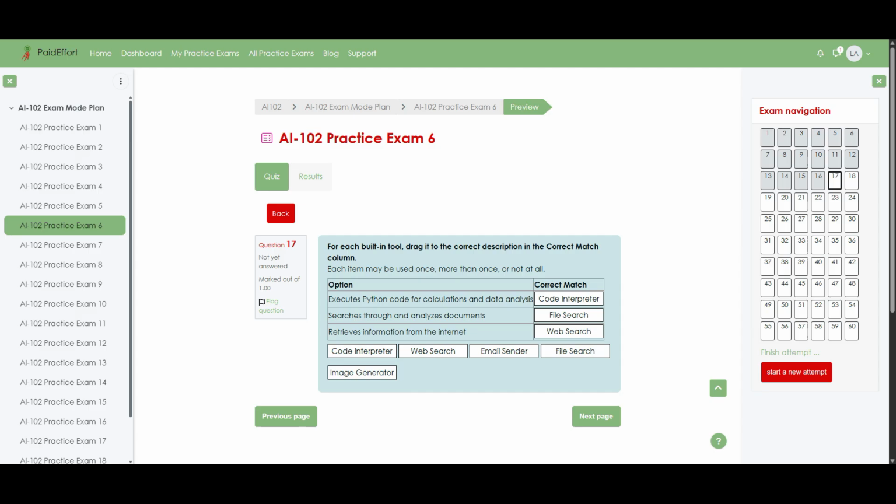To begin with, Code Interpreter fits the first description because it runs Python code, allowing an agent to perform calculations, transform data, or analyze datasets as part of solving a task. Next, File Search matches the document analysis description, since it is designed to scan, search, and extract relevant information from uploaded or connected documents.